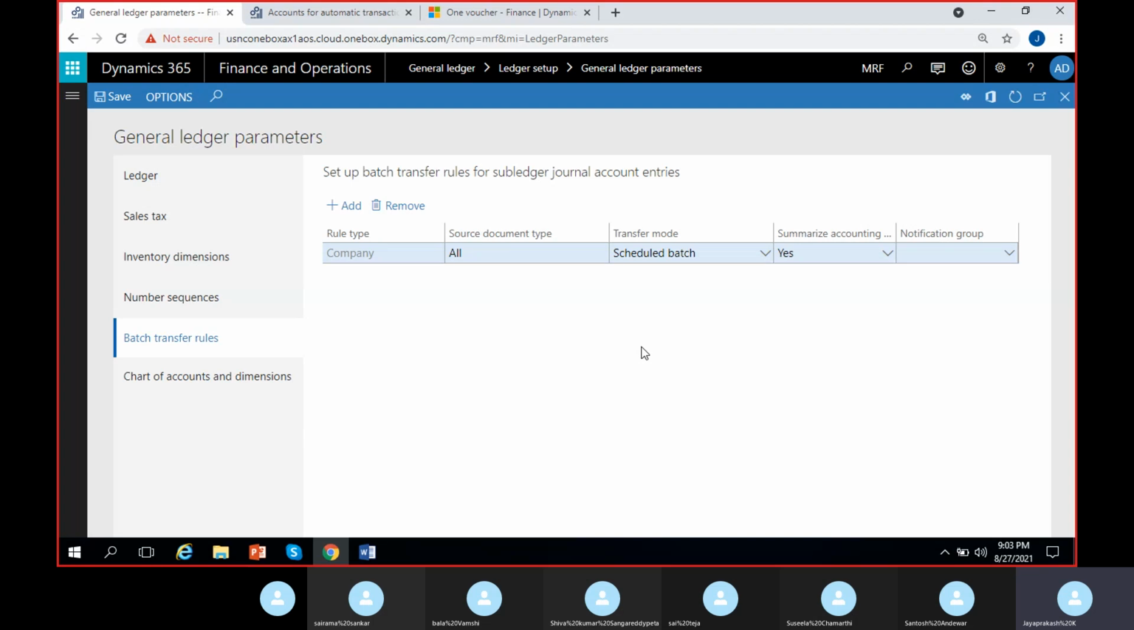It will show in accounts payable and accounts receivable as well, but the same will be posted in general ledger only. Whenever we post invoices or payments, those vouchers will be brought into general ledger through the scheduled batch. If we select scheduled batch, it will bring them in through the scheduled batch. If we select the asynchronous method, it will bring them in automatically. Whenever you post, it will directly bring it into general ledger.